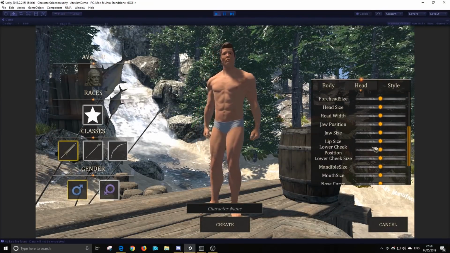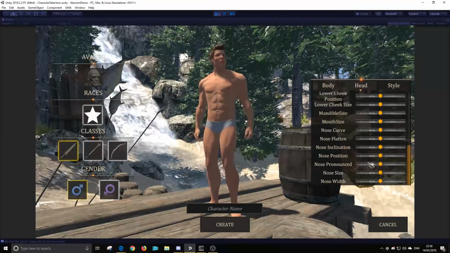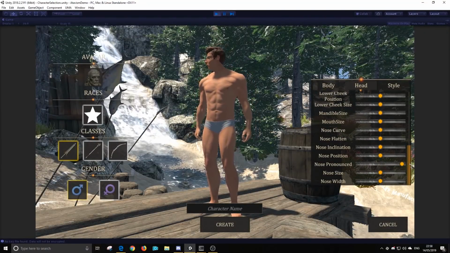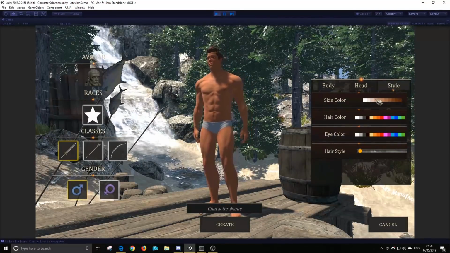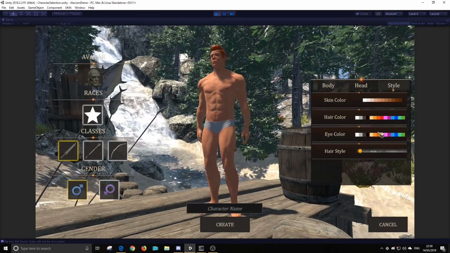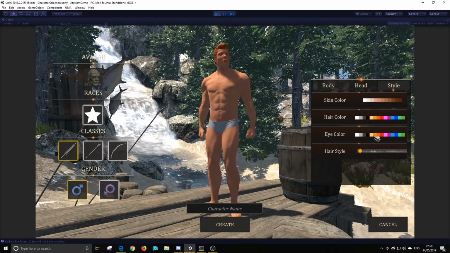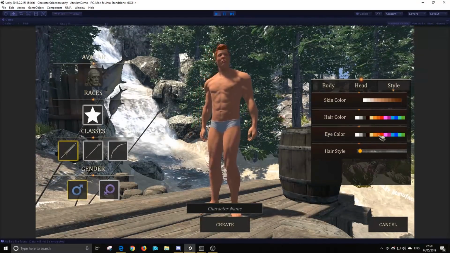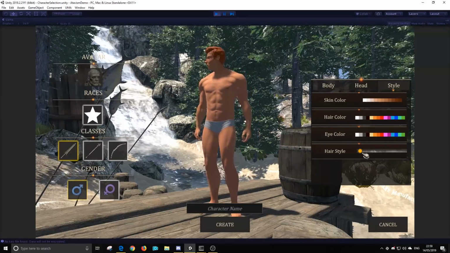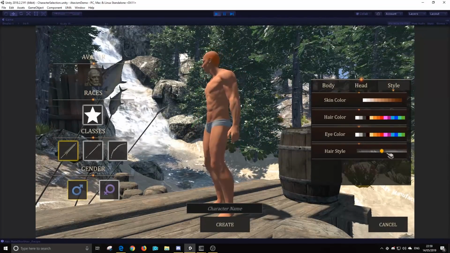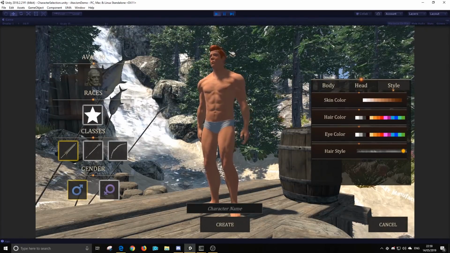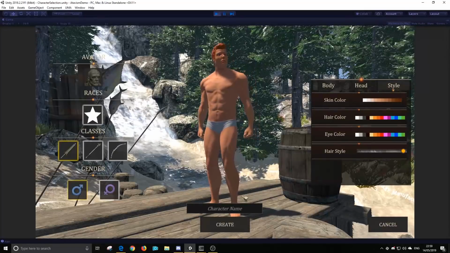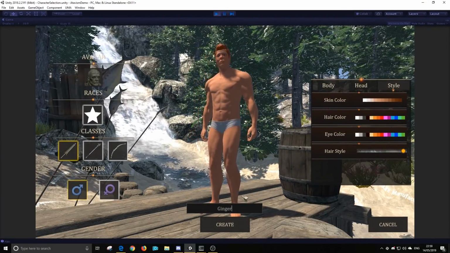Head, let's see, what can we do here? Let's give him a very long nose, do you think? Yes, that'll do. And again, just some examples of how we can fiddle with colour on characters. And let's give him blue eyes. Yes. A hairstyle slider that we can go through different hairstyles with. Let's keep that nice hairstyle there, and we'll call him Ginger.